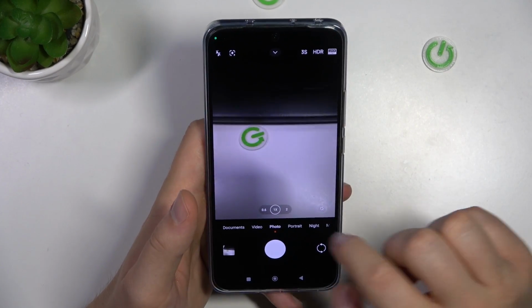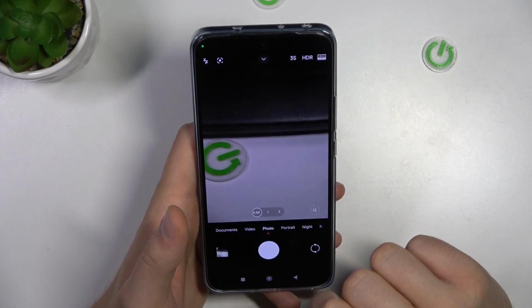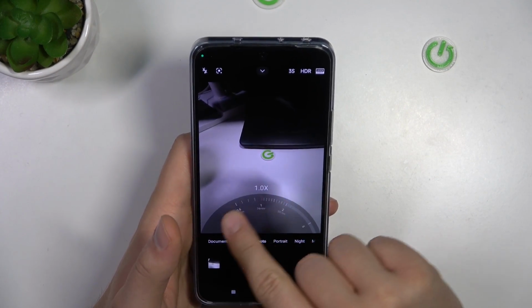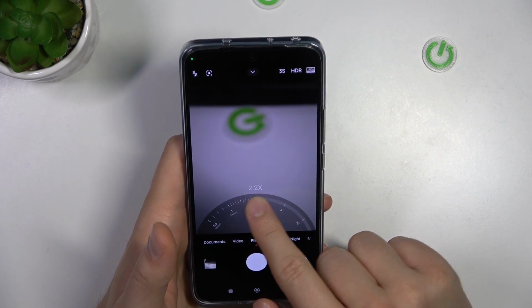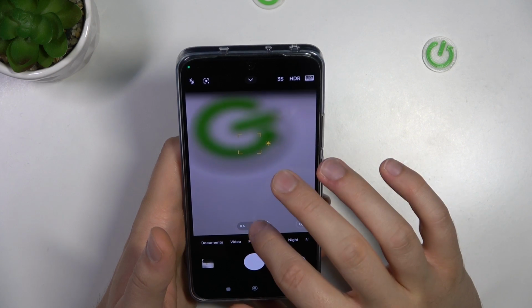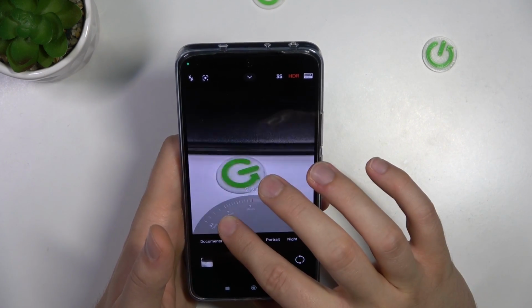If you want to zoom in or zoom out on this phone, you can use these presets, but also you can click and hold and unlock this slider. And as you can see, with the slider, you can smoothly zoom in and zoom out, just like that.